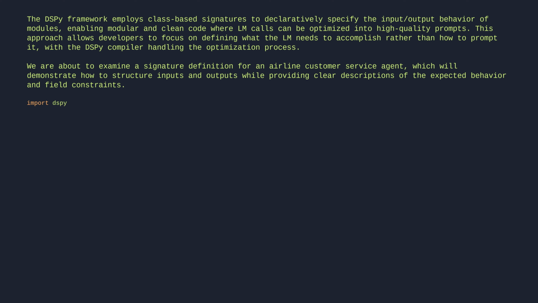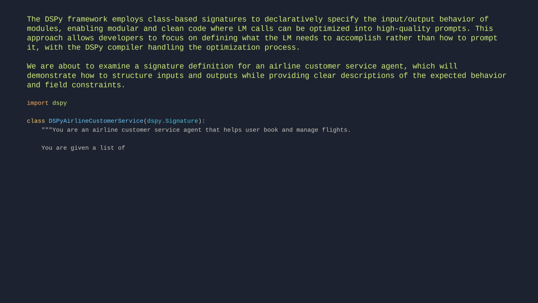Import dspy. class DSPyAirlineCustomerService(dspy.Signature): You are an airline customer service agent that helps user book and manage flights. You are given a list of tools to handle user request, and you should decide the right tool to use in order to fulfill user's request.